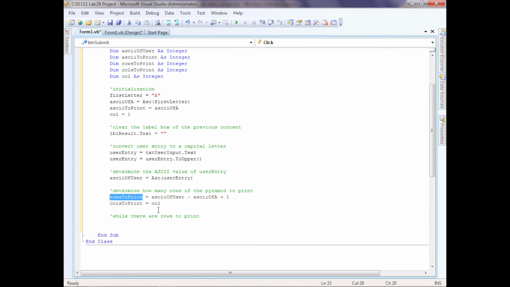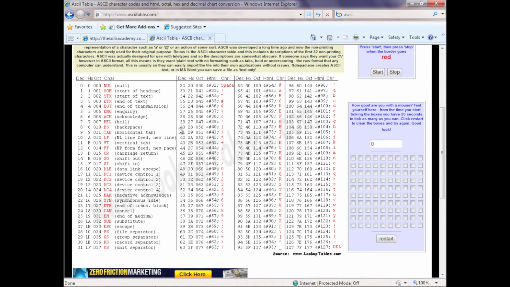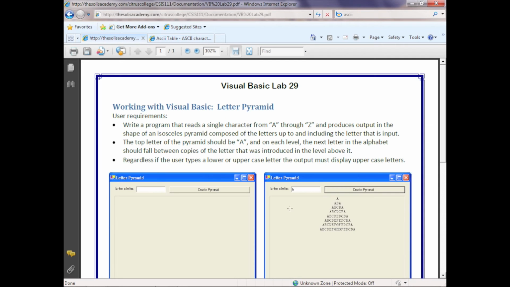And then in terms of the columns to print, well, I know the column counter is equal to 1 at first, because, switching back over here, in this case we're going to only have 1 column for our first row. For our next row, we'll have 3 columns, A, B, A. For our next row, we'll have A, B, C, B, A, which is 5 columns, so forth and so on.